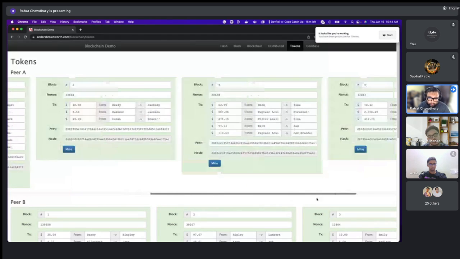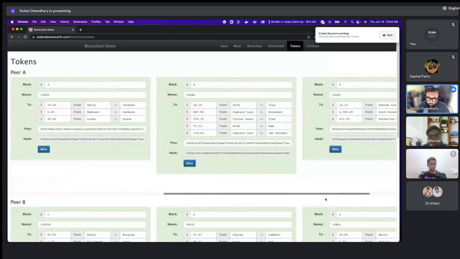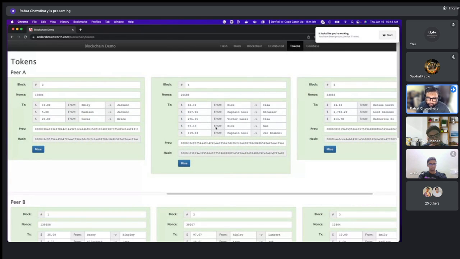What if I wanted to do something malicious? I go into block 4, and instead of going from Rick to Sam, Rick is going to send some money to me, and he's going to send a lot of money to me, right? I go in there, I remine that, I remine everything that came after that.